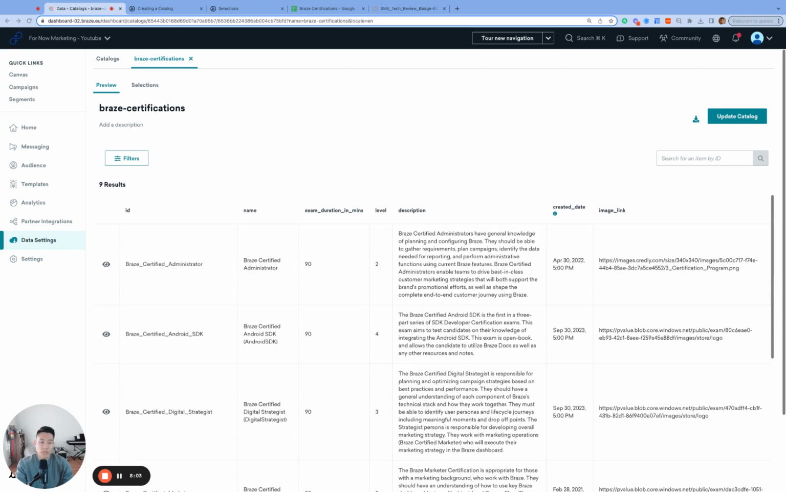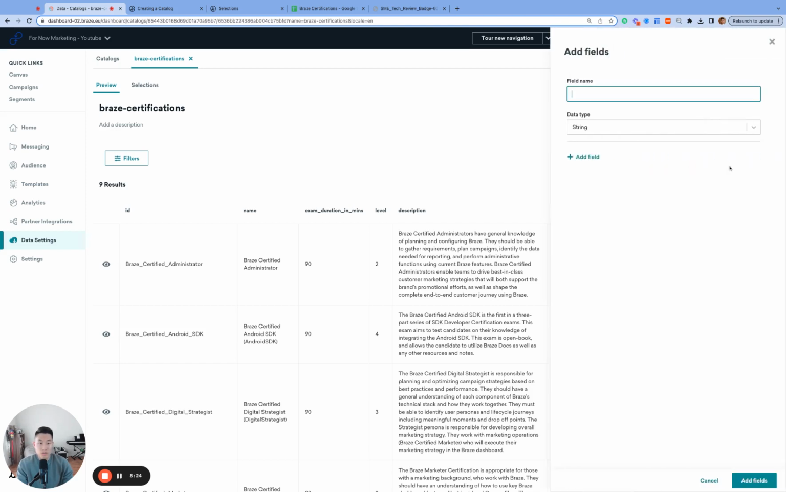Now, how can I update this catalog? Well, we have a few options here. If we click Update Catalog, you see three options: Add Fields, Delete Fields, and Add Item. And there's actually a column I forgot to add, which is called Publicly Available, a true or false value based on whether the certification is open to the public. So I'll go ahead and click Add Fields.